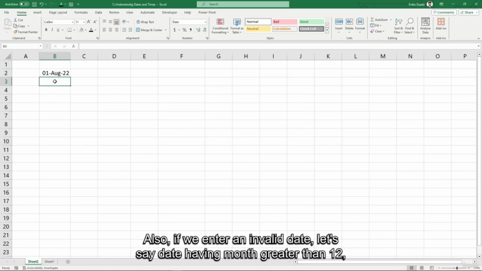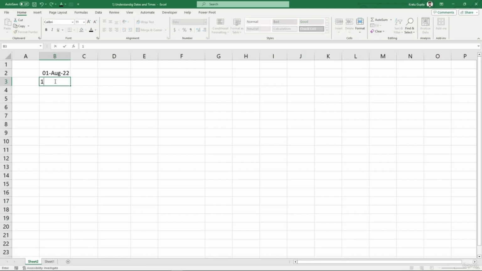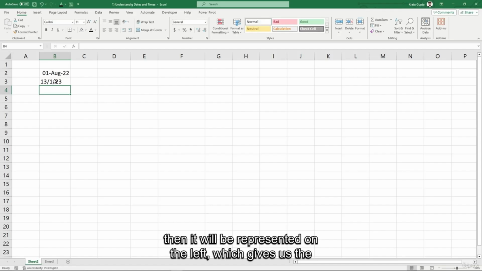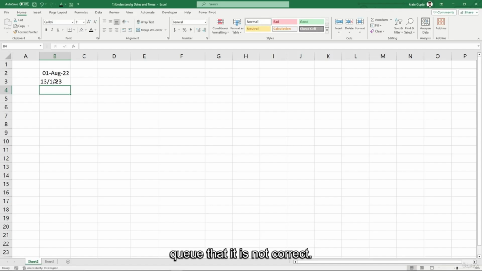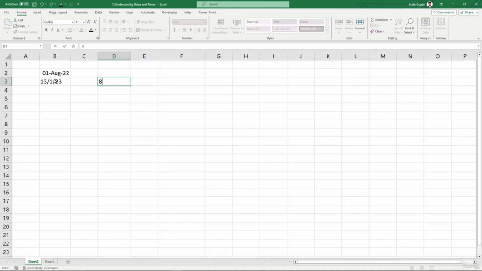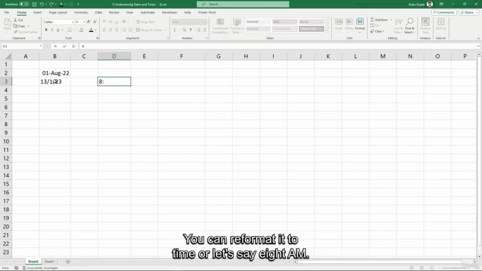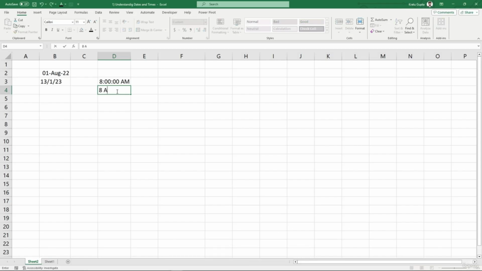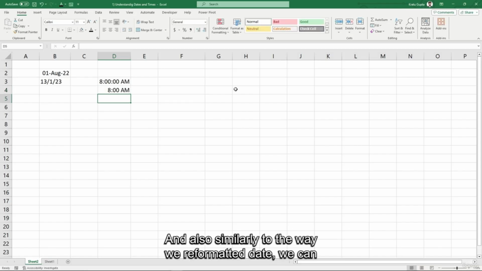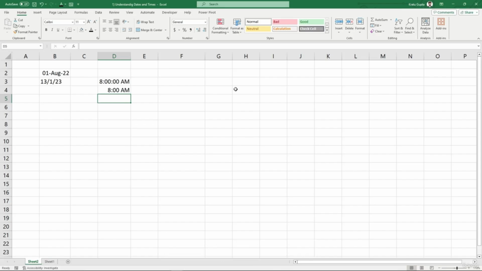Also, if we enter an invalid date, let's say a date having a month greater than 12, then it will be aligned to the left, which gives us the cue that it is not correct. And similarly, we can do this for time as well. We can enter a time, let's say 8 am. And also, similarly to the way we reformatted the date, we can also reformat the time.